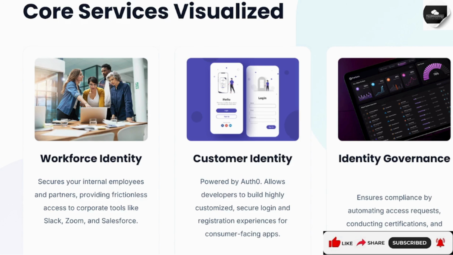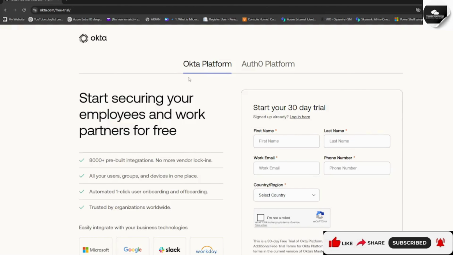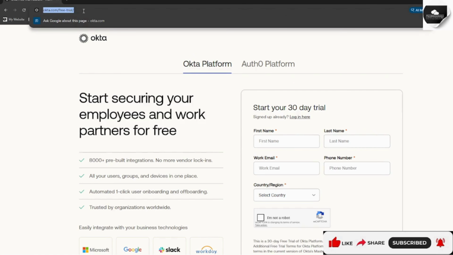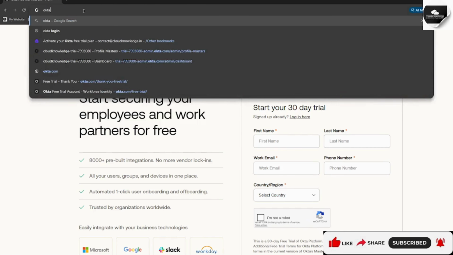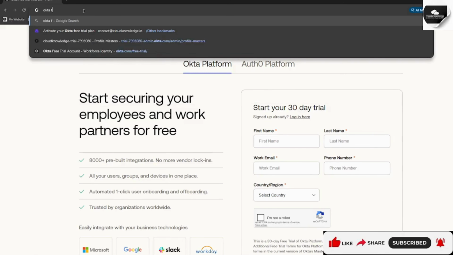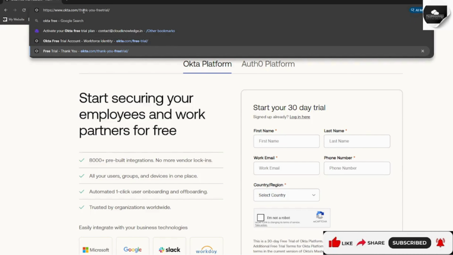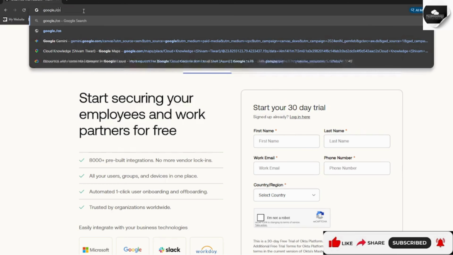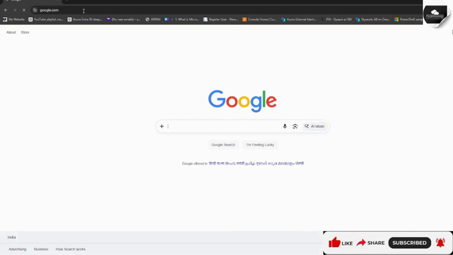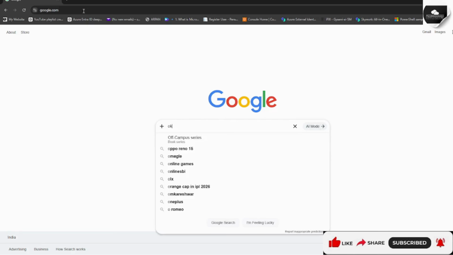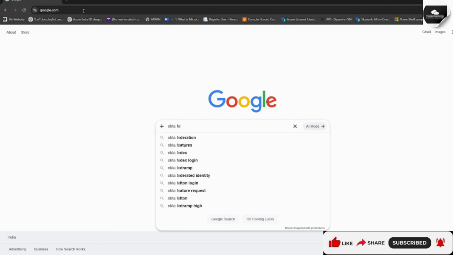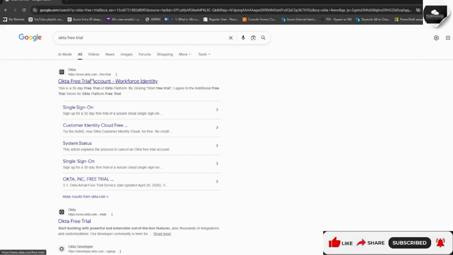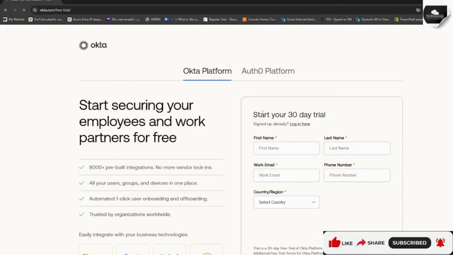Okay, so for that we need to move towards our Chrome, and here this is the page already opened. Here you need to type Okta free trial account. Or if you go with Google also, we will go with Google, so you can find it easily. Google.com. Here we will say Okta free trial account, right? Here you can find it, right? Okta free trial account, workforce identities. Okay, click on the first link that you have.